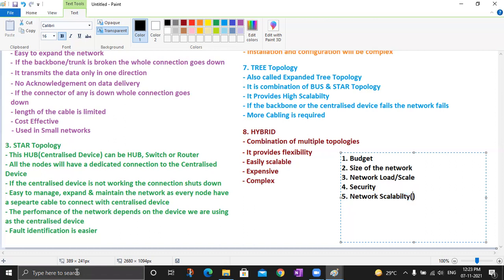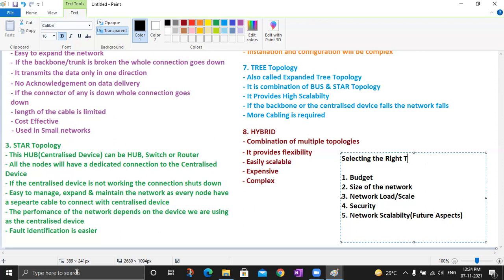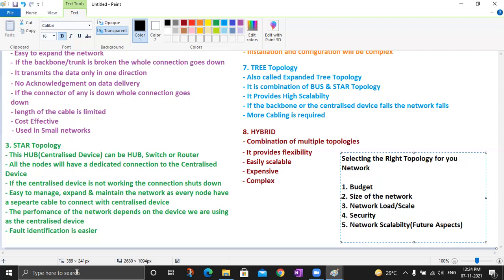So network scalability, or we can say future aspects, expansion. So these are the factors to be aware of while selecting the right topology for your network.